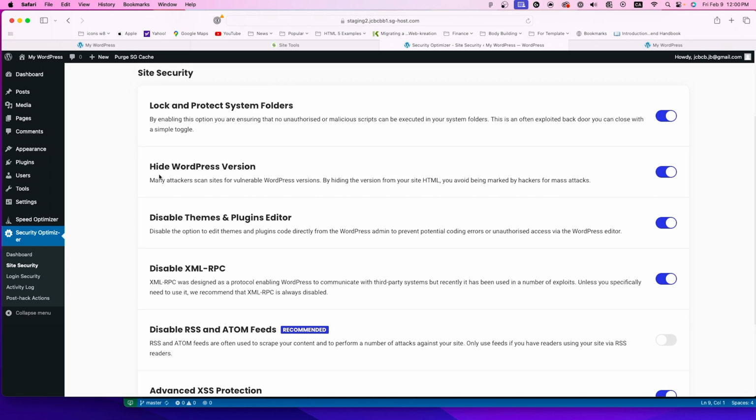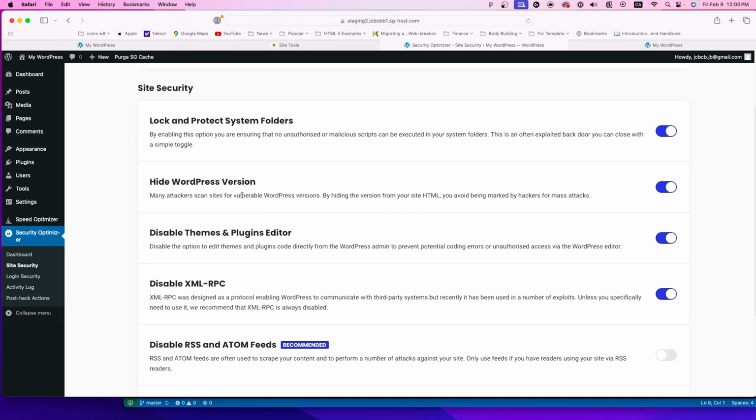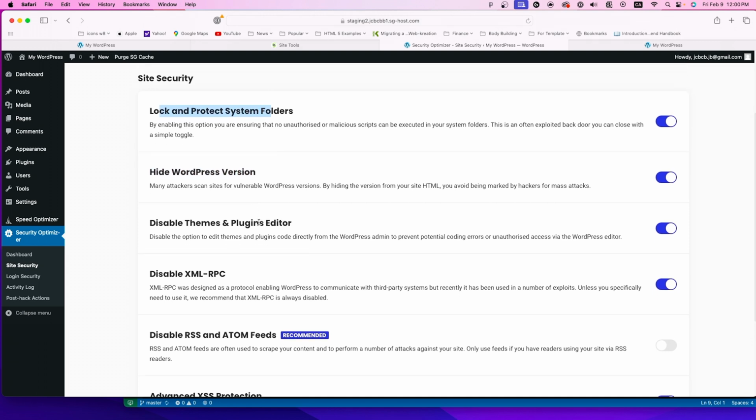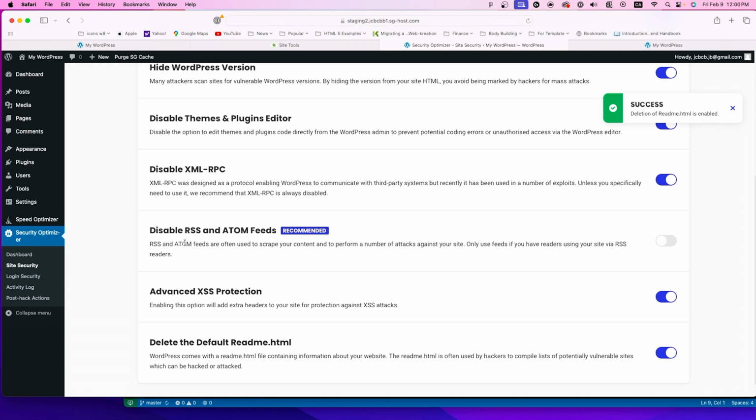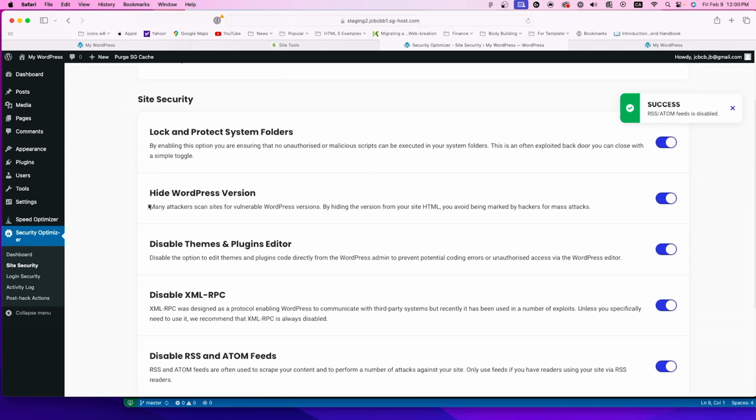Now, there are extra things as well: you can hide the version of WordPress. You can lock and protect system folders. And again, by default, this is all activated. So not really anything that you need to change here. You can also delete the default README file. I like to do that as well, just to keep everything clean, and also disable RSS. So if you don't use any of the RSS or ATOM feeds, you also want to disable that.